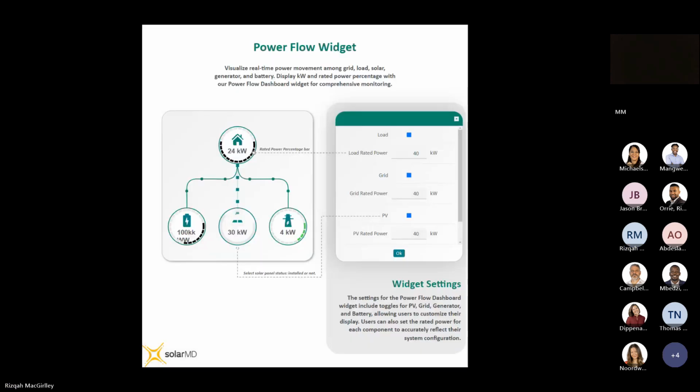And then I'm just going to go through some of the widgets. So some of the visual representations of the plant controller. So as you can see over here, this is what your dashboard will essentially look like. So you can visualize the power movement amongst the grid, the load, the generator, the battery, and you are able to decide whether you would like to view the power in kilowatts or in rated power percentages.